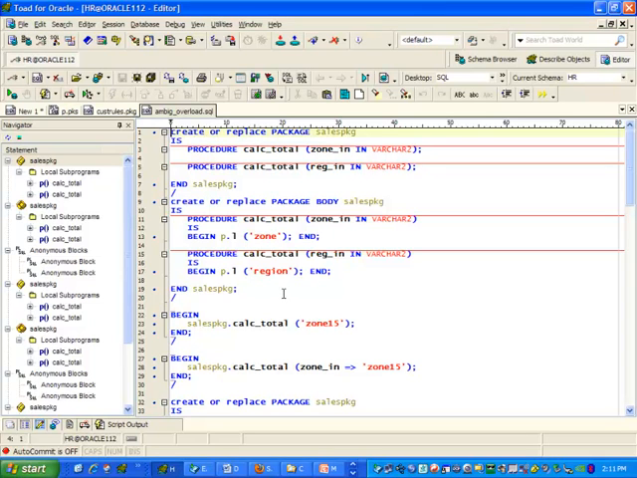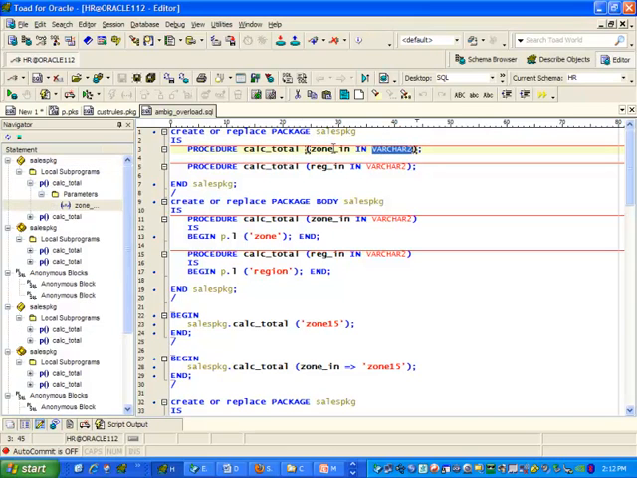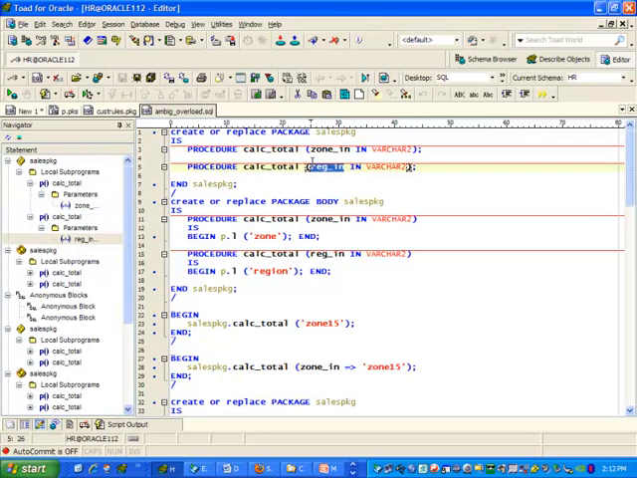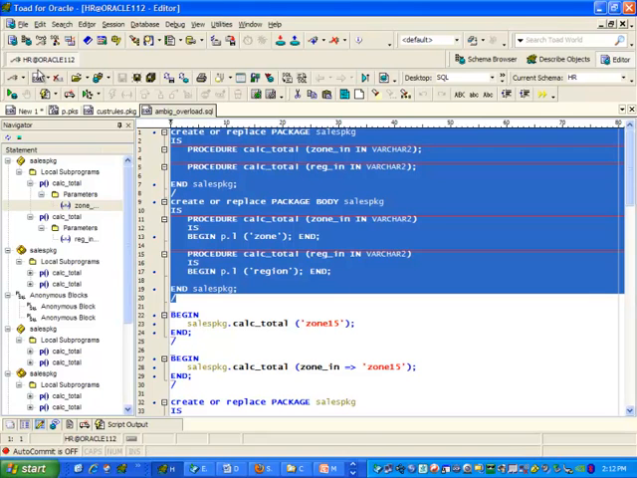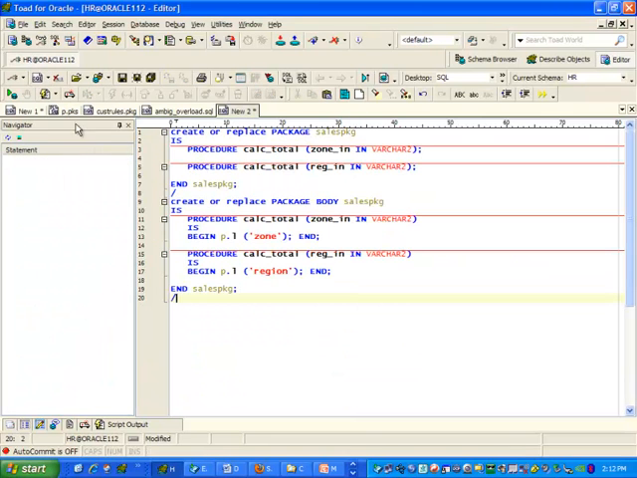Here's an example of creating a package which is just too similar to be useful. It's called sales package. I have 2 calc total programs. They each take a single string. Now in this case there is a difference between the two of them. The difference is that the parameter name is different. And Oracle will let me compile this package with no errors.